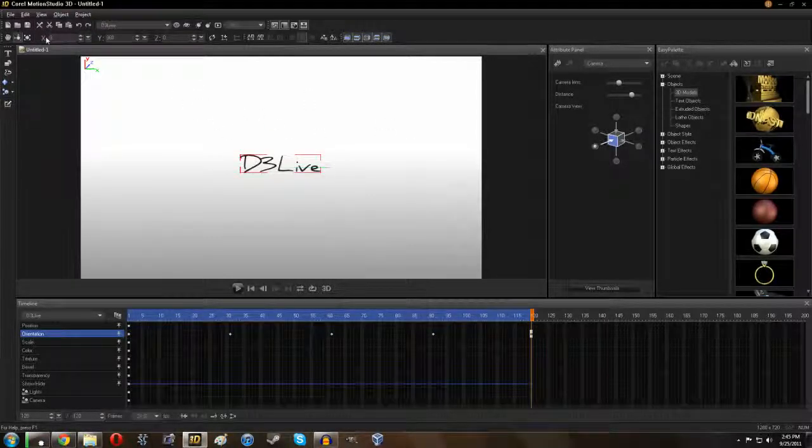Now as you guys can see here, I'm using the X, Y, and Z axes. Of course if I wanted to I could manually just drag it, but this is really precise. It's a lot easier.